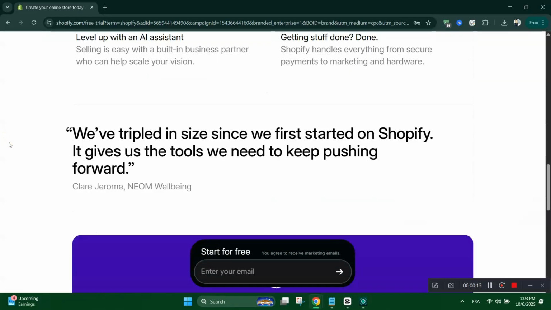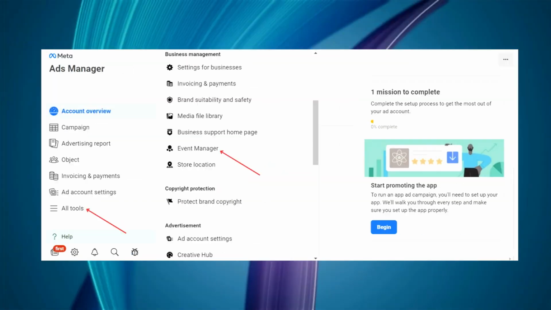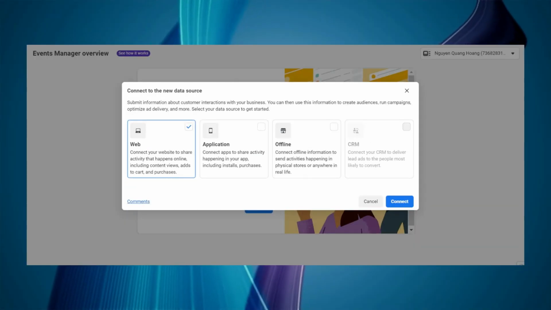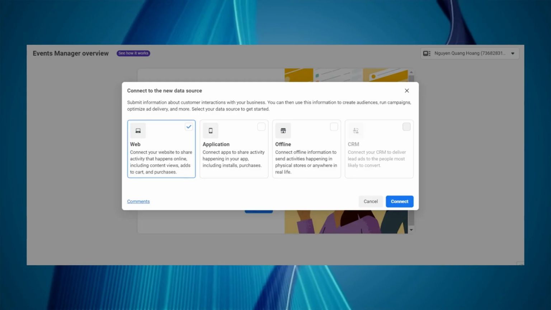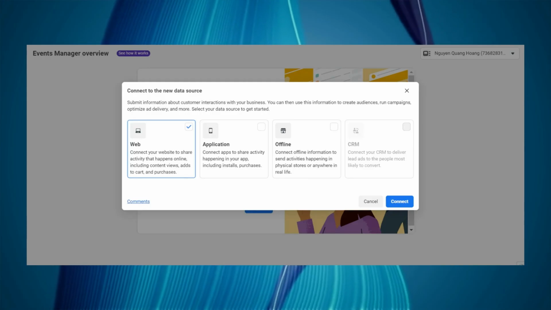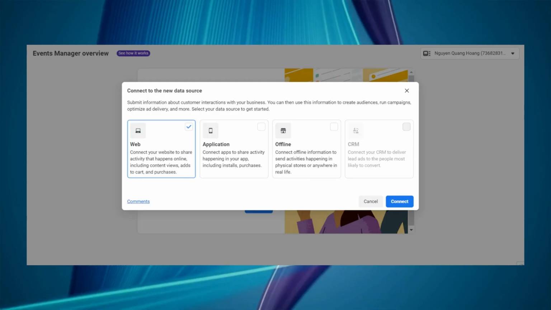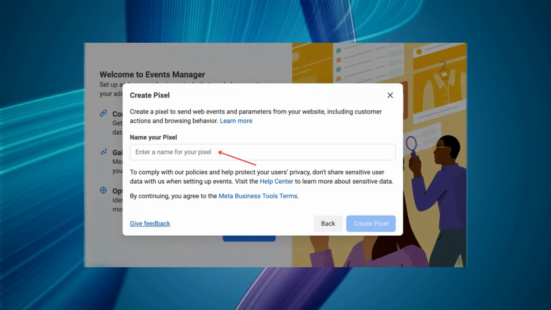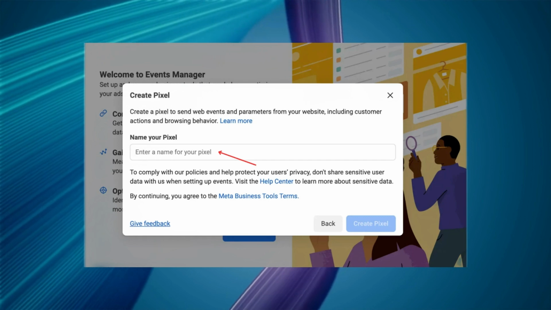Go to your Facebook Ads Manager, then Events Manager. Click Connect a new data source, then select Web. Choose Facebook Pixel, then click Connect and enter a pixel name and click Create Pixel again. Add your Shopify store URL when prompted.